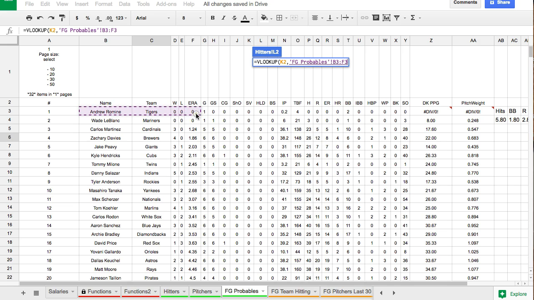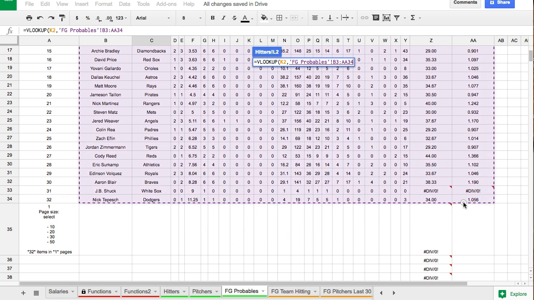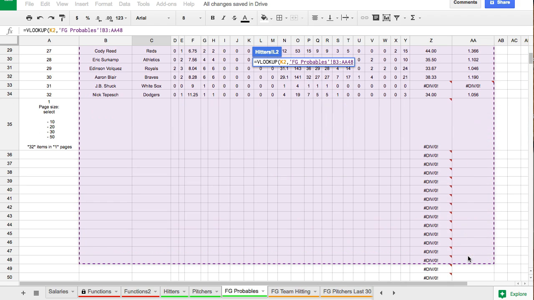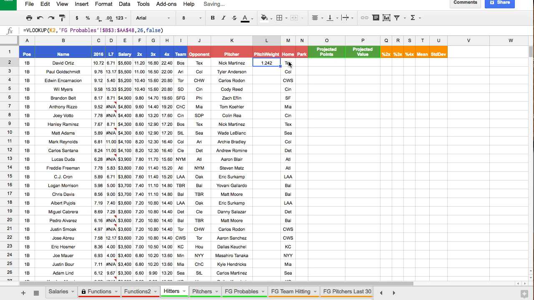1, 2, 3, 4, 5, 6, 7, 8, 9, 10, 11, 12, 13, 14, 15, 16, 17, 18, 19, 20, 21, 22, 23, 24, 25, 26. The pitch weight is in 26. I'll take a couple extra just to be safe. Lock these in here. And you'll see already Nick Martinez's pitch weight is 1.2.